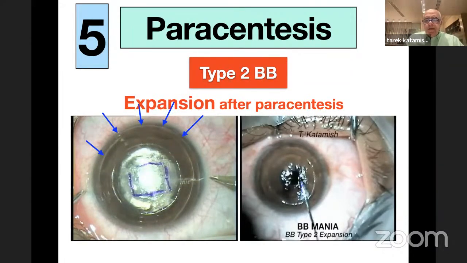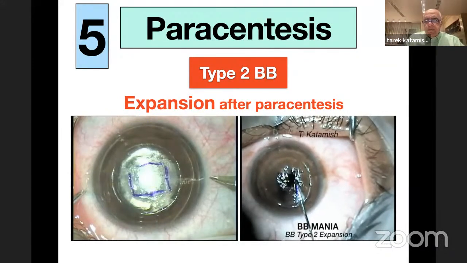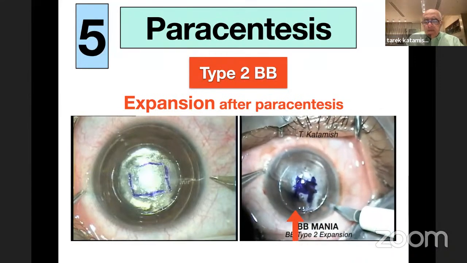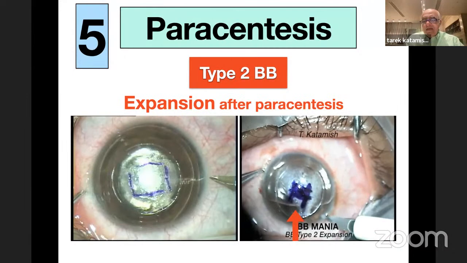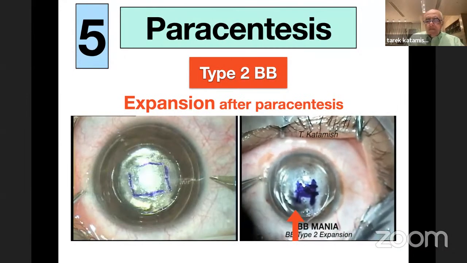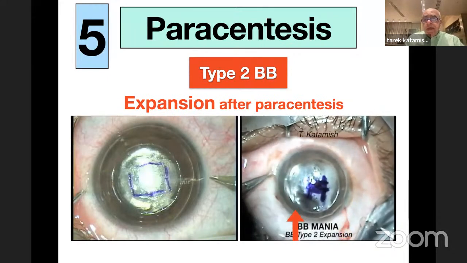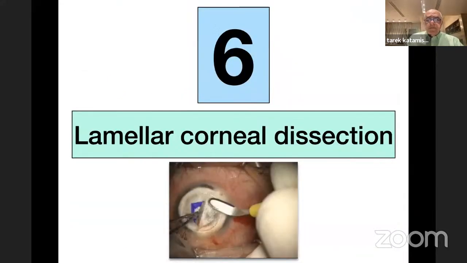Look at the second example, which has a tremendous expansion. You see, look at this example, big bubble type 2. Look at this arrow. You see, it expands very much. So you have to be very careful during paracentesis, otherwise you may injure the big bubble yourself.